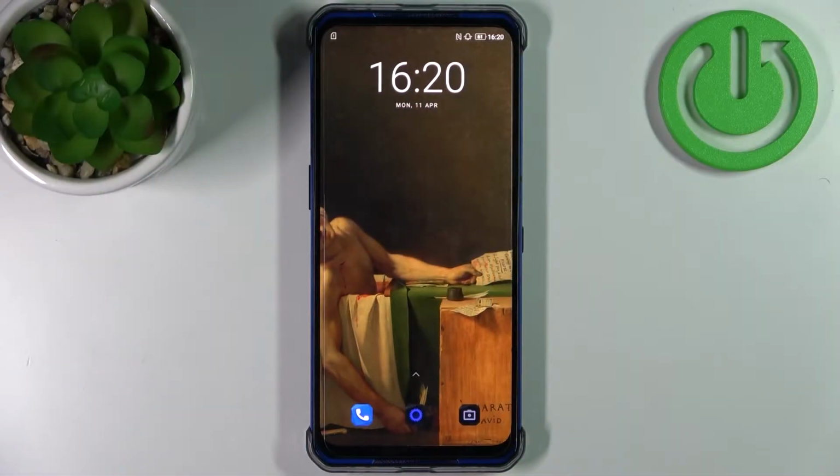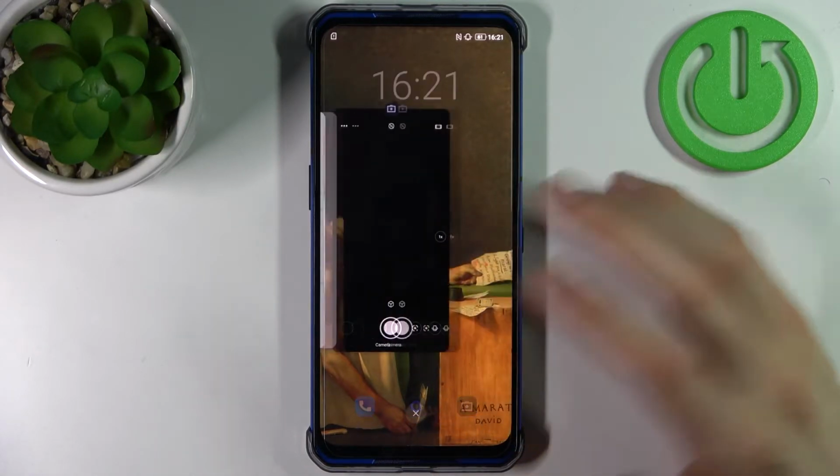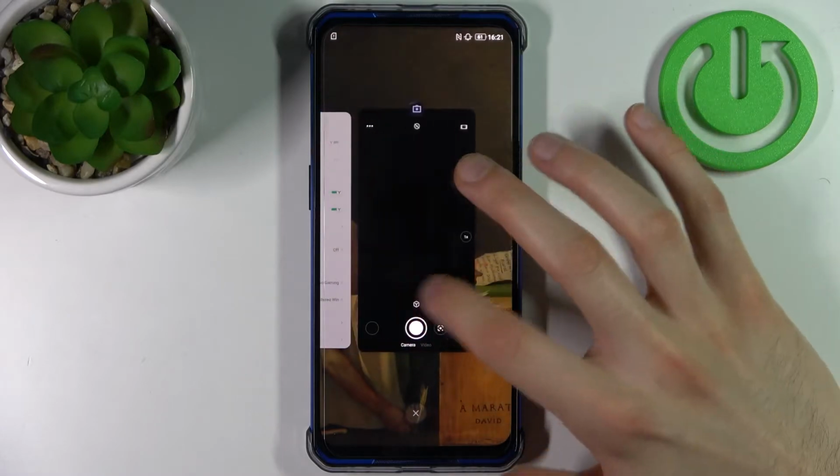Here I have Lenovo Legion, and today I'm going to show you how to turn off running apps on this device. So if you have a lot of opened apps, which you can review by going to the recent section, here you have lots of opened apps.